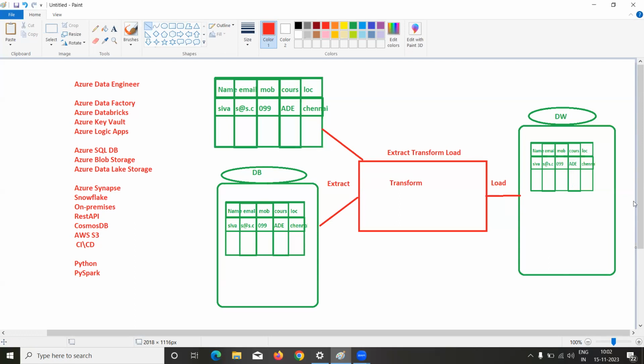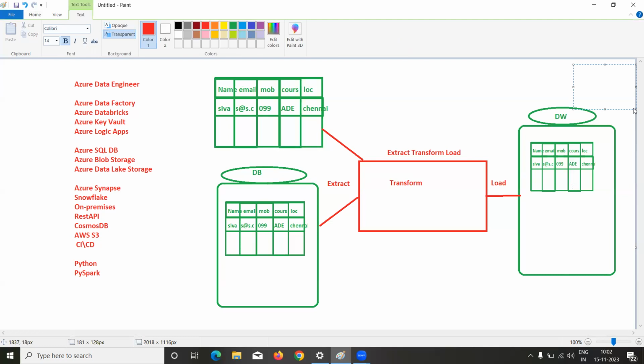For this ETL, we have some different tools in the market: SSIS, SQL Server Integration Services, Informatica, DataStage. Like this, we have different tools, but these are all used only for on-premises. On-premises means your local server. Within your company organization's server environment only, it will be available.